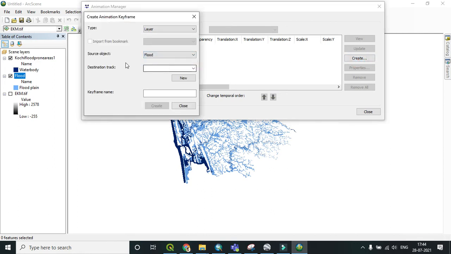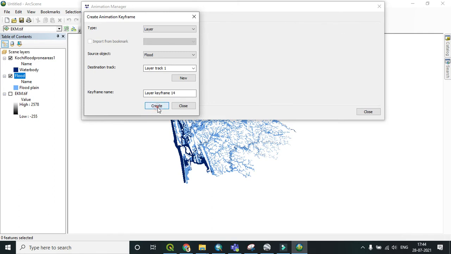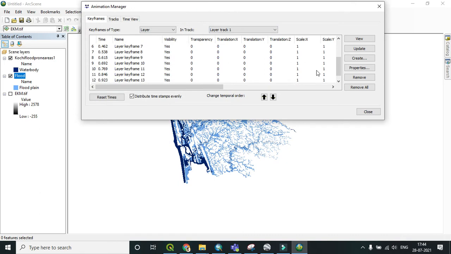Then select the flood. Here nothing, just click on new, then drag over, then create 1 2 3 4 5 6 7 8 up to. This totally depends on your layer offset. Here the z value, you all know x, y, what is z? The z value plays a key role here.